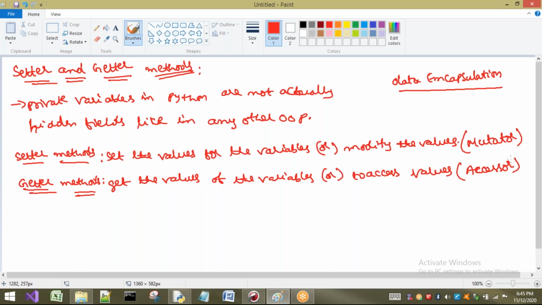Accessor methods. So what is the use of a setter method? Setter methods are used to set the value or to modify the values. So it is also called mutator methods. What is meant by getter methods? Getter methods are used to get the values, or we can access the values by using these getter methods. So these methods are also called accessor methods.